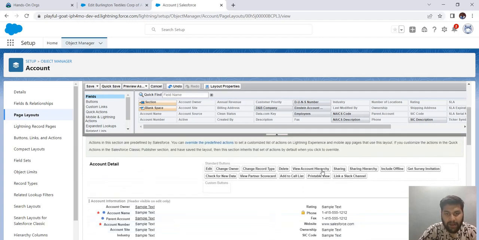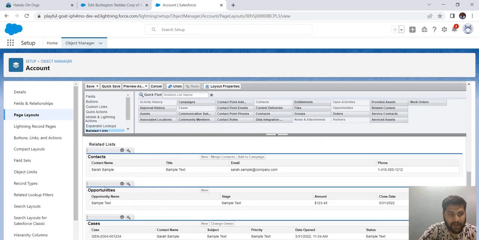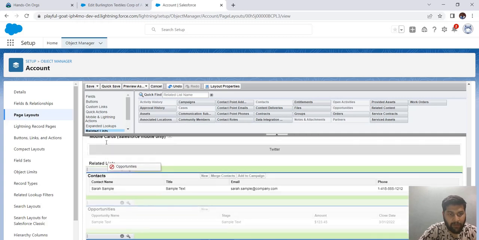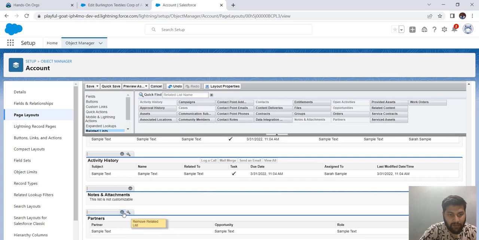And this is the section for buttons, these are the standard buttons, edit button, delete button, or we could add custom buttons when we create them. And we have related lists as well. Let's move here, and let's say we want opportunity to be above contacts, just move it. And let's say we want to remove partners, just remove it.